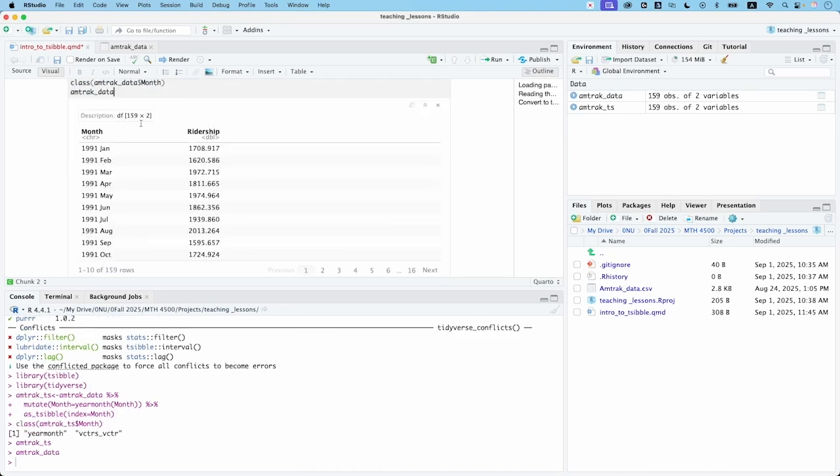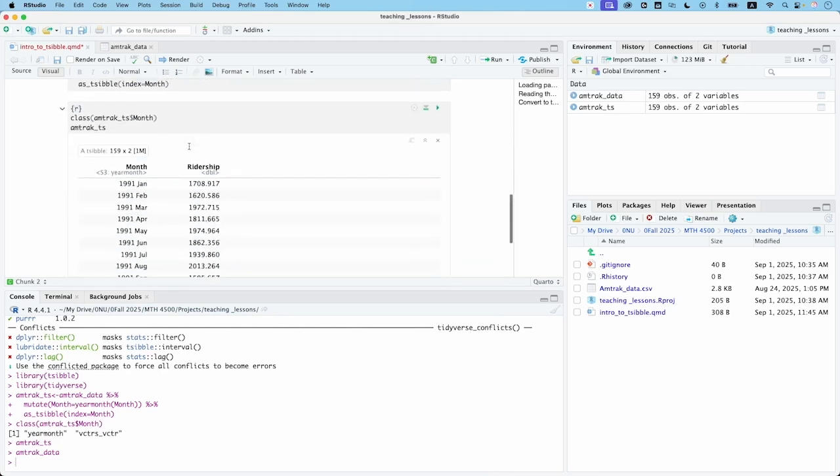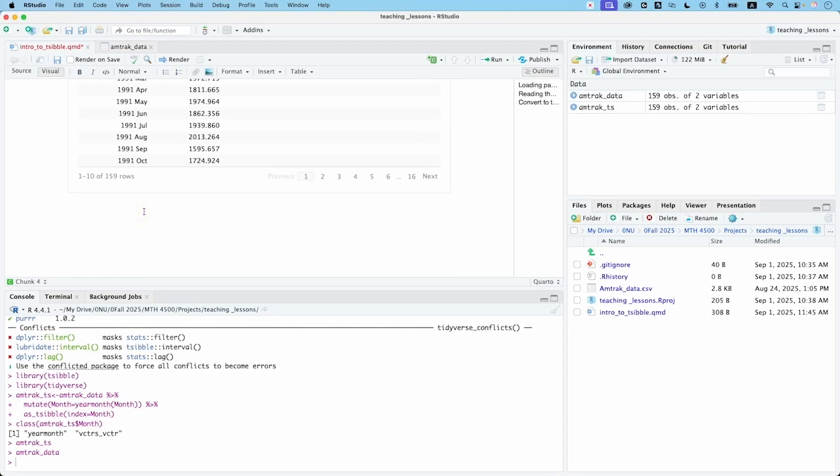It's not a time series. We have 159 times 2. We have month as character. Ridership is another variable, a numeric. Here we have the month as year month. We have a tsibble. So we do have a different thing, right?